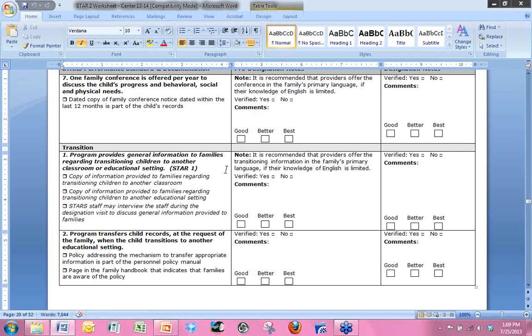The next one is that the program transfers child's records at the request of the family when the child does transition to another education setting. So again, this is one that could be done different ways. There could just be a one-page sign-off form. It could be in your family handbook, a page, and as you can see under the standard, it says that you should have a policy addressing how you're going to transfer it in your personnel policy manual or your staff handbook.